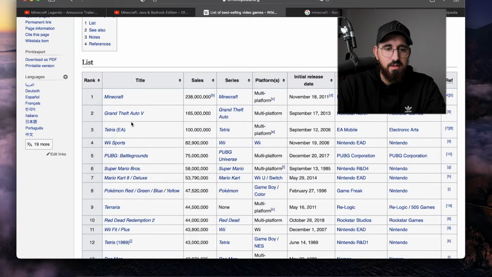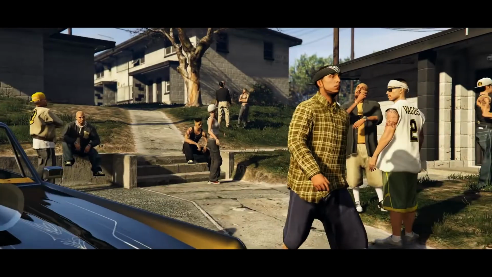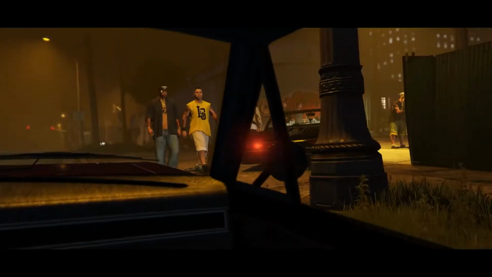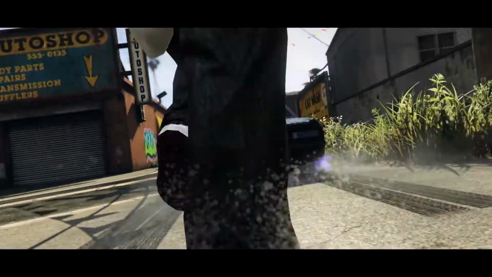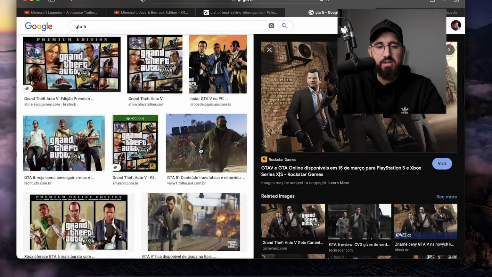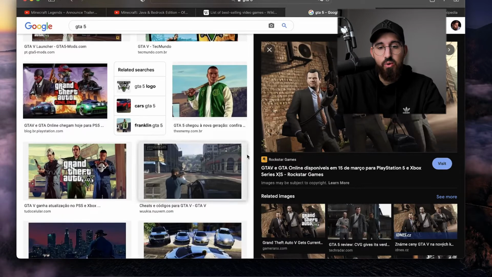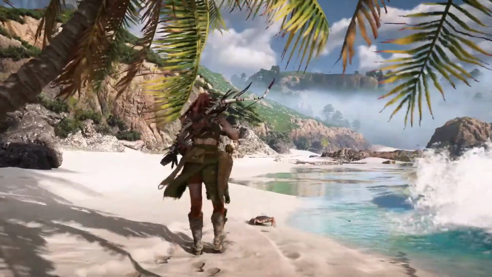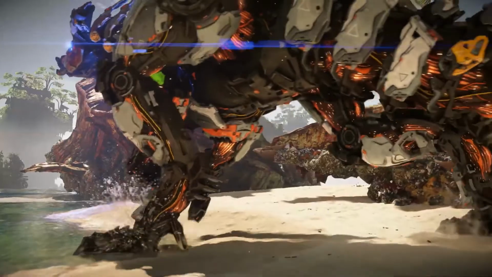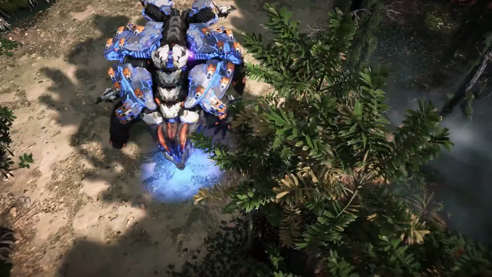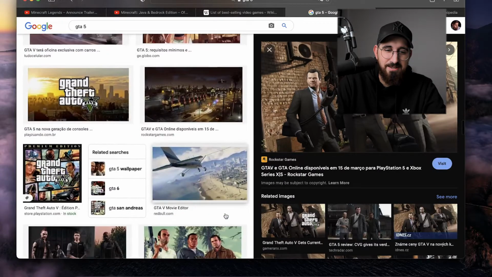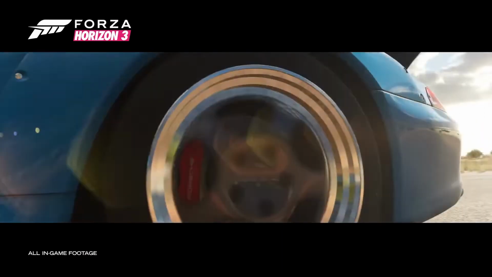And the second one is GTA 5. Although it's a realistic game, the game is not photorealistic. It's not among the best looking games like Horizon Zero Dawn, or maybe I don't remember any other games with good graphics right now. Horizon Zero Dawn, or maybe Forza Horizon, just because it has Horizon in the name.